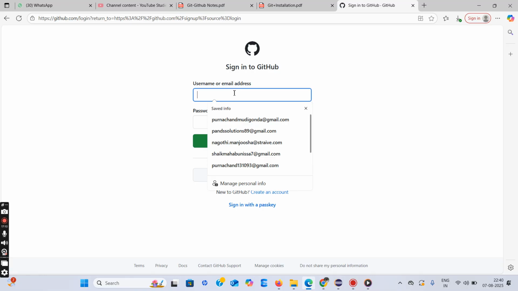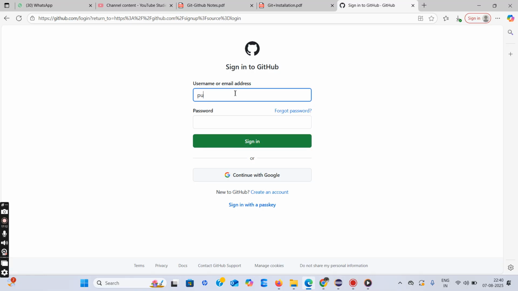So my GitHub password I can give. I have my password and I can give it like this. After that you can click on the sign in button. After you click on sign in, this home page will be displayed. Okay, this is the home page.